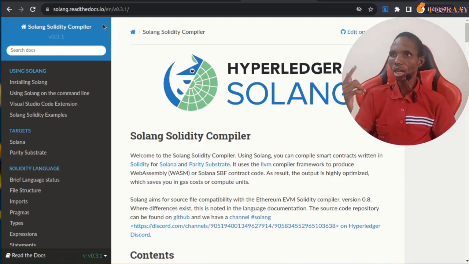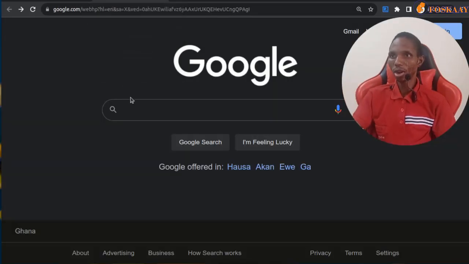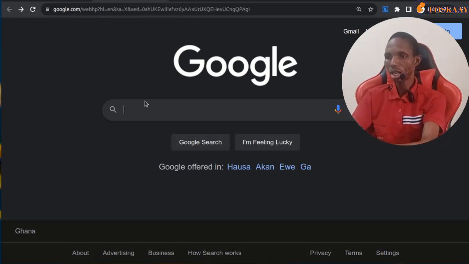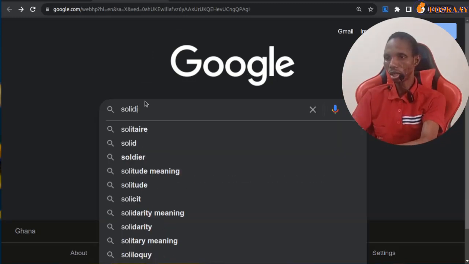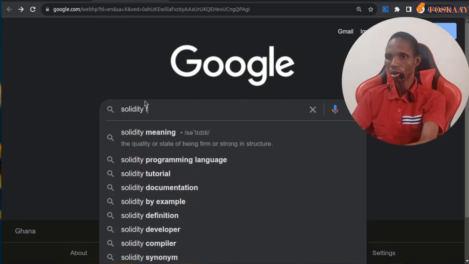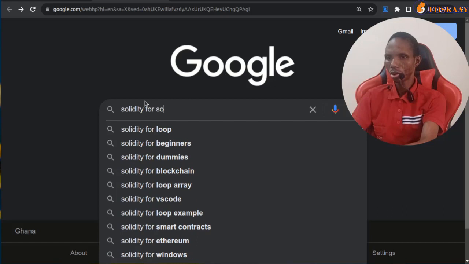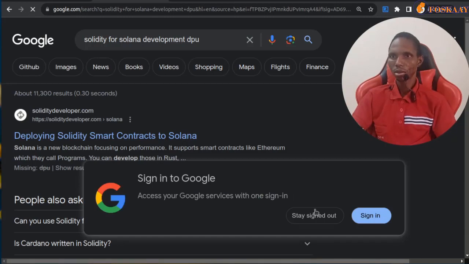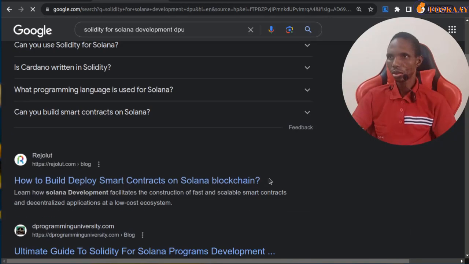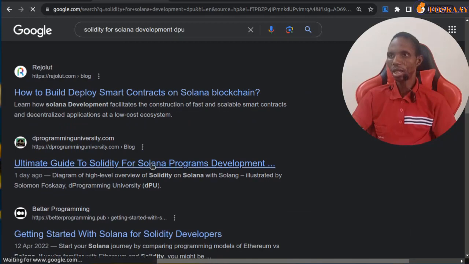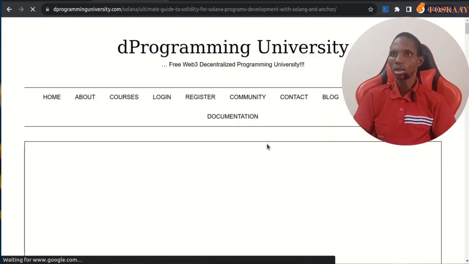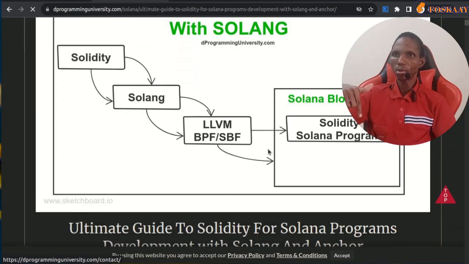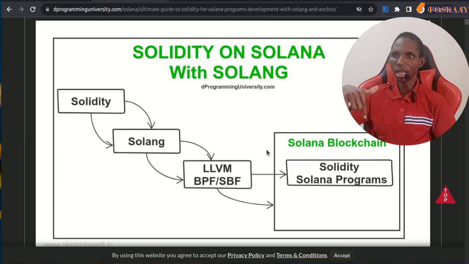Now let me check out the ultimate guide. I would like you to check through it as well, as it has all of this in it. Let's look at Solidity for Solana development. So, dProgramming University, DPU. So we have here, let's go, the ultimate guide. You will see the link in the description below. I have an analysis I did here that you'll be able to see.